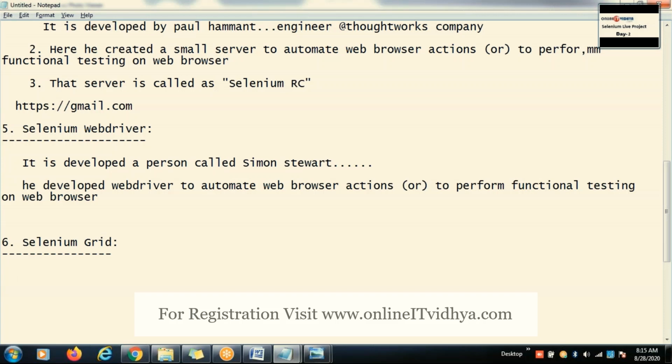Yes, Rachmita. Yes, Anil. Good. Obviously, yes, Madhu. Yes, Vijay. Yes, Swapna, Gayatri, Satish. Good. Obviously, WebDriver is much more powerful here. So let me go to the next one, Selenium Grid. It was developed by a person called Patrick Lightbody.